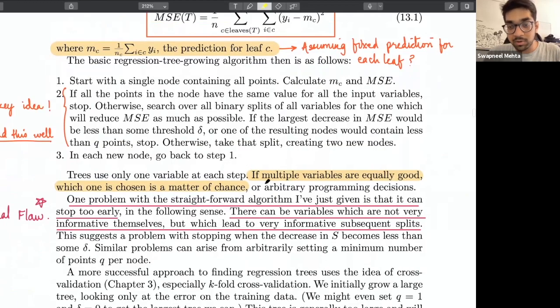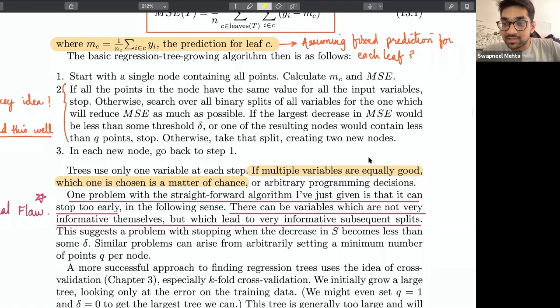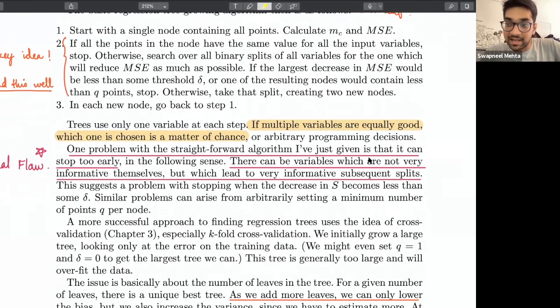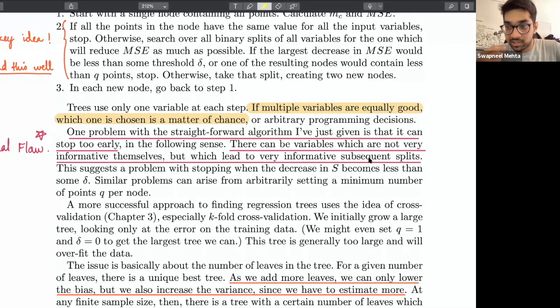So one natural problem is if multiple variables are equally good, which one is chosen is a matter of complete chance. Secondly, it might stop too early. There can be variables which are not very informative themselves, but they might lead to more informative subsequent splits, which is the flaw of a greedy algorithm, that it chooses the optimal one at this step, not the optimal one in general.